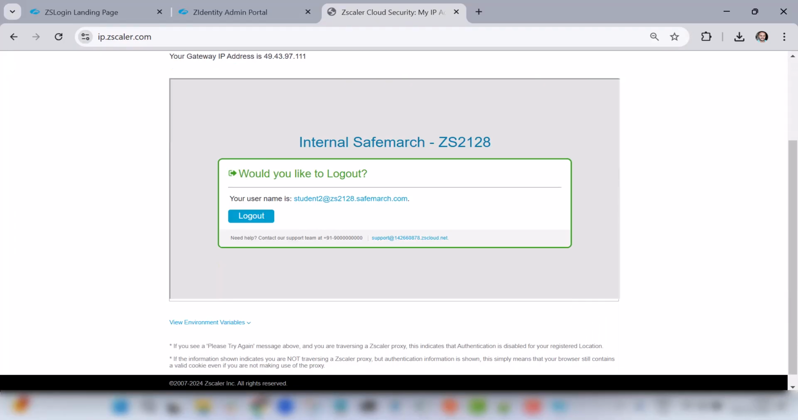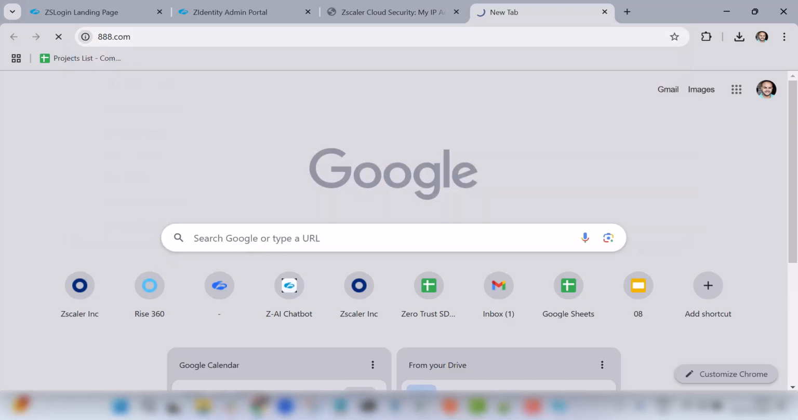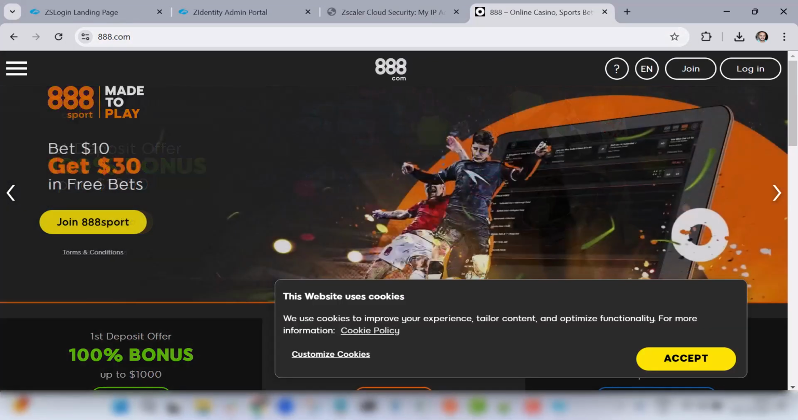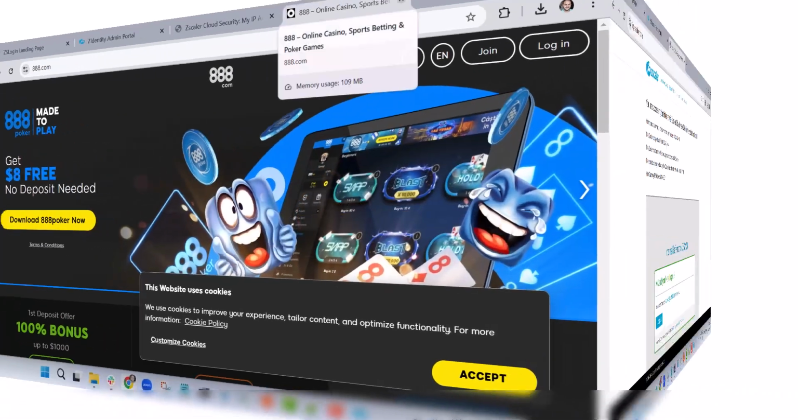First, we will visit ip.zscaler.com to validate the tenant. As you can see, we are logged in using the SafeMarch tenant. To verify the accessibility of the gambling URLs, we will try accessing a known gambling website, such as 888.com. As a user, I am currently able to access 888.com.